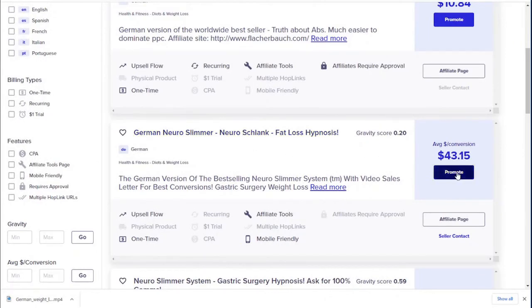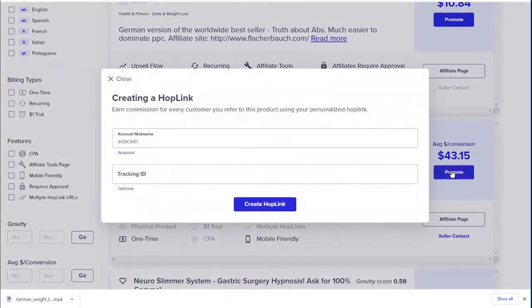So let's say I want to promote this one. I would click the promote button that pays out an average of $43.15 per commission. And I could put in a custom tracking ID. Actually, I told you I wasn't going to give you a bunch of training in this, but that might make sense. Maybe I'll do YT for YouTube, and then G1 might be my code, because this is my first German voiceover that I'm using for this particular promo.